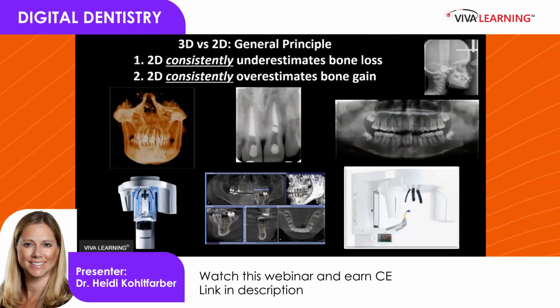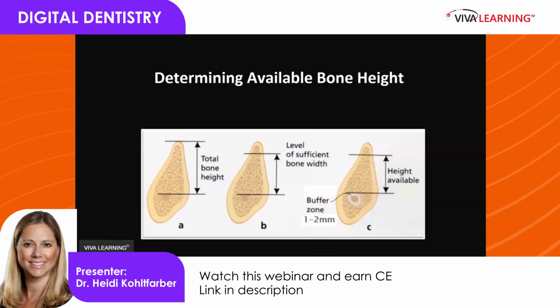So when we're looking at our scans, just a generalized rule of thumb, 2D consistently underestimates the bone loss, and it consistently overestimates the bone gain. And we see that time and time again. What can we use our 3D for? Well, it really helps us in understanding the true availability of bone height.